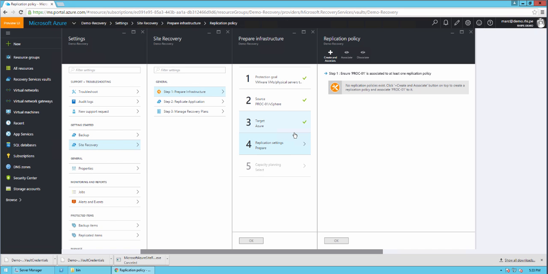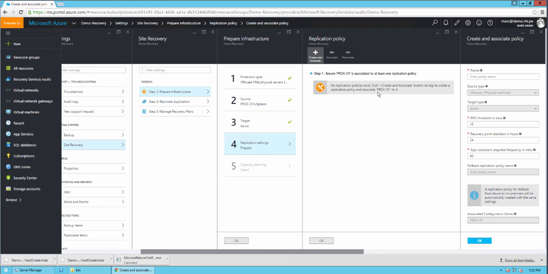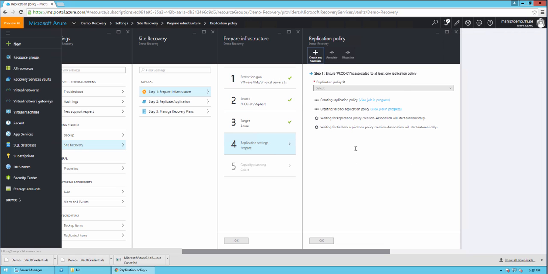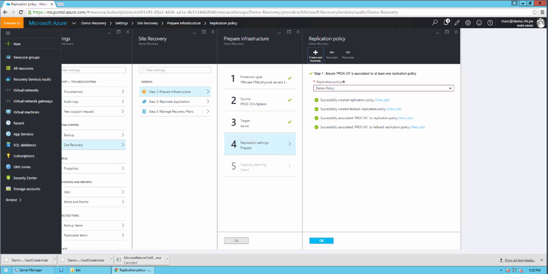Okay, now step 4, which is the replication policy. I'm going to go up the top here and create and associate a policy. I'll give it a test name, so I'll call it demo policy, something simple. Leave all the defaults as is for the purpose of the demonstration. I'm going to click OK. It's going to add that in, which it is now. It'll take a few moments to add in, so I'll let that finish and I'll come back. All right, so it's just completed adding in the replication policy. It takes a few moments to do that.